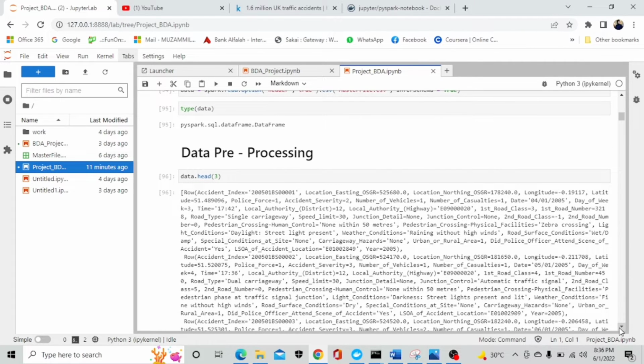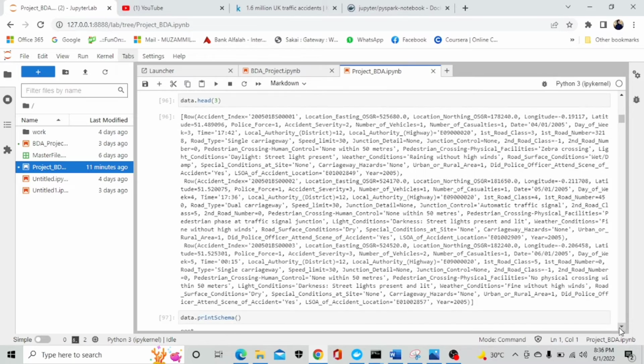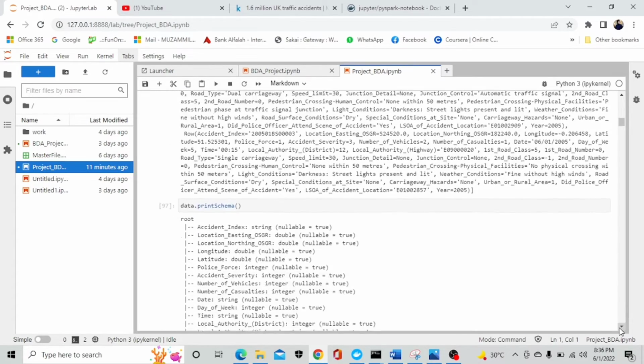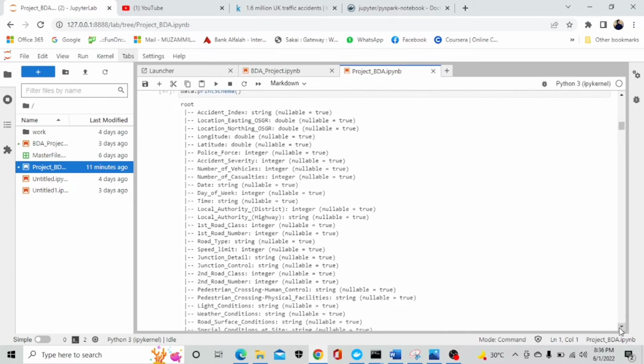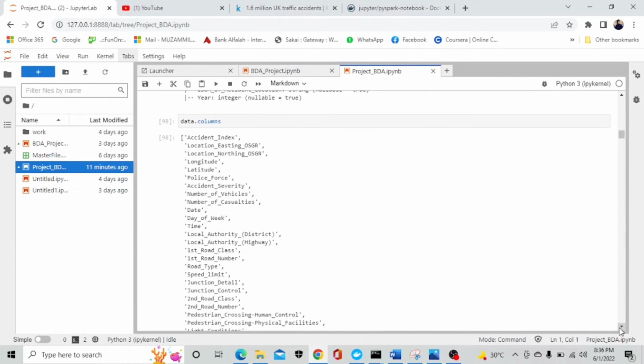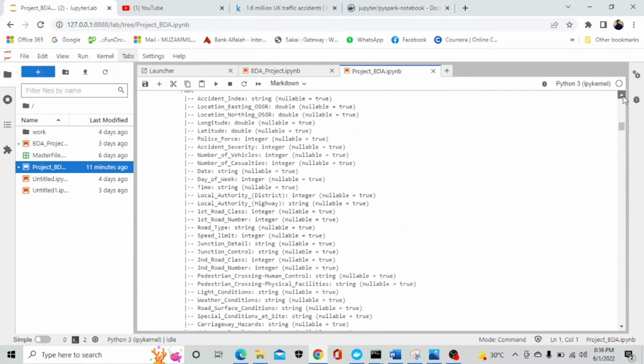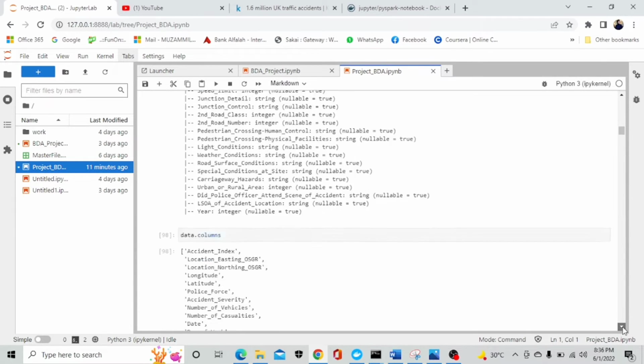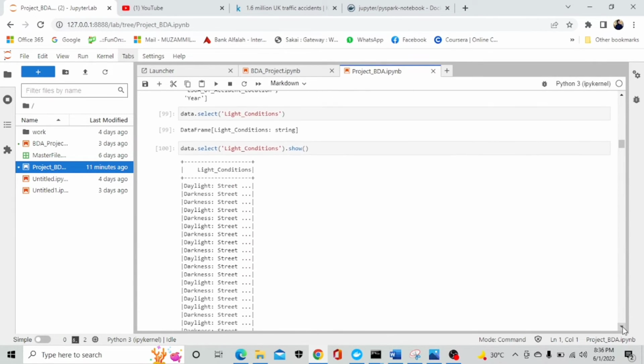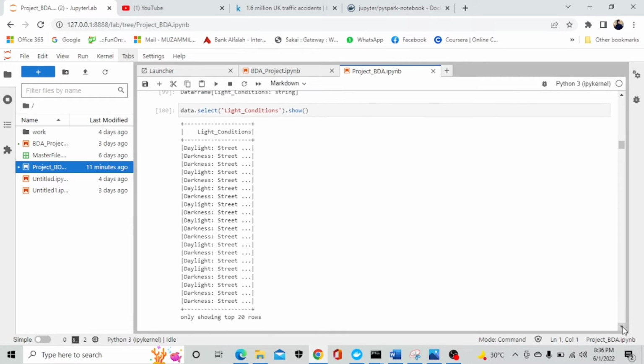Now we are performing some data preprocessing and exploring our data. Here are some exploratory commands: data.head, data.printSchema to check out all the columns and data types, and data.columns to check out all the columns. Above it was printSchema, which shows us all the data types along with the columns. Moving forward, here we are selecting a column to check out the data types.